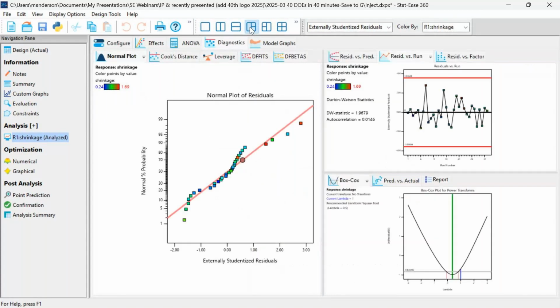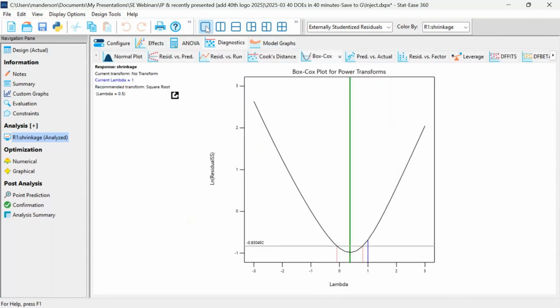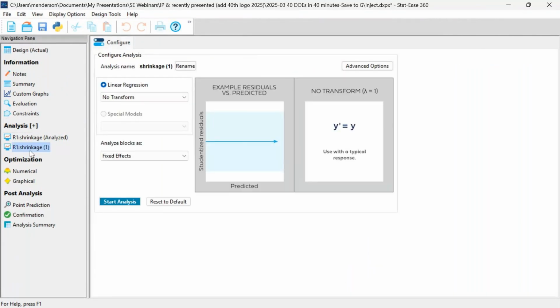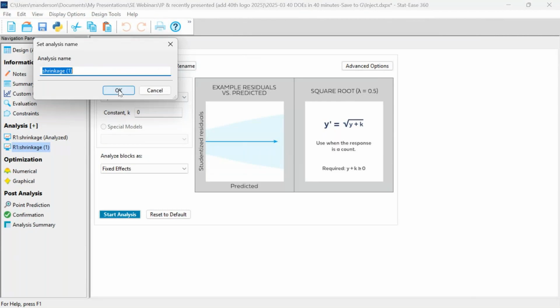And the diagnostics that I'm focusing on are the normal plot of residuals, residual versus run, which is like a control chart, and then the Box-Cox plot, which is very important. And we notice that we can get some improvement on this by taking a square root transformation. So seeing that, I would then set up a new analysis, and following the advice of Box-Cox, do a second run on this in square root.